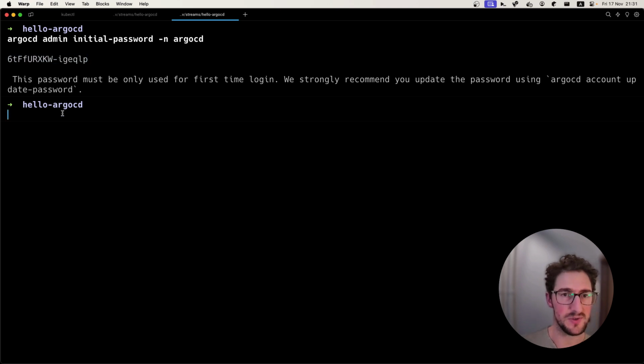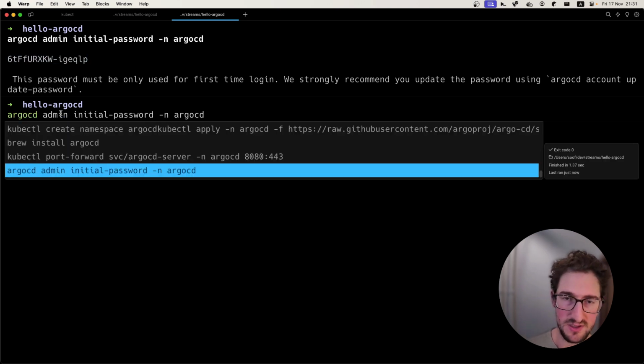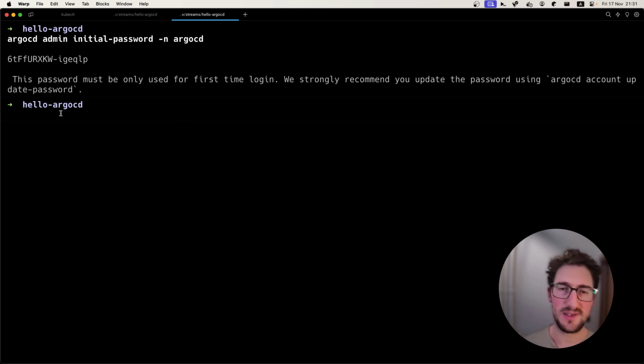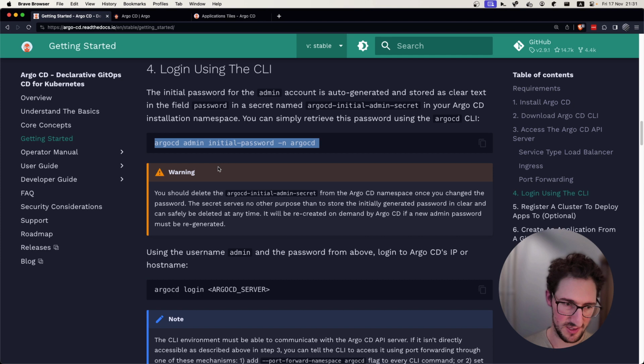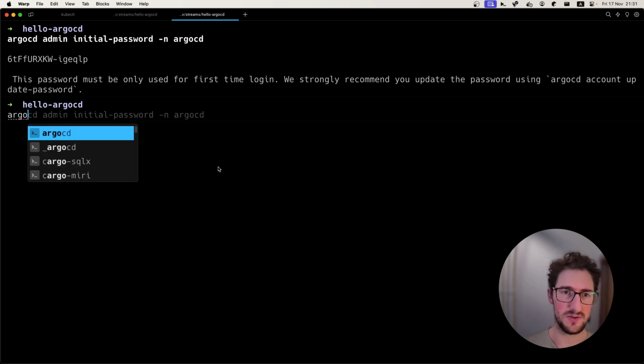Let's copy that password. Let's update the password into something else. Actually, let's not do that, because we're right now in tutorial mode. We're not in production mode, and this is a Minikube cluster locally. So, ArgoCD login. Let's do that.